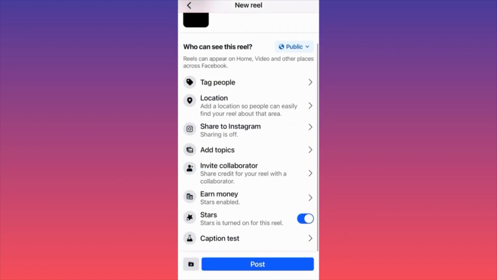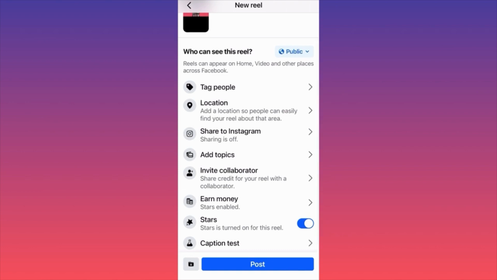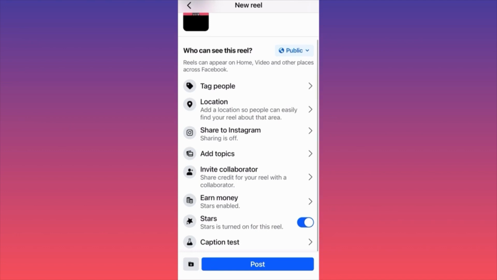Then as well, you can invite someone for collaboration over here. If you want to do something like a duet, that you have an option for on TikTok if you are familiar with it. And as well, if you are eligible for monetization, you can opt in, so you will be able to get tips for your videos as stars, which later could be converted into money.